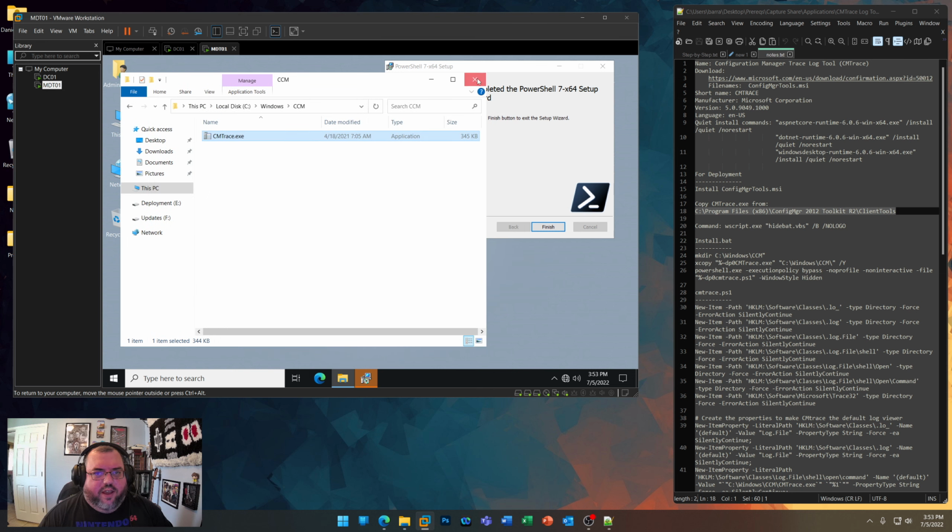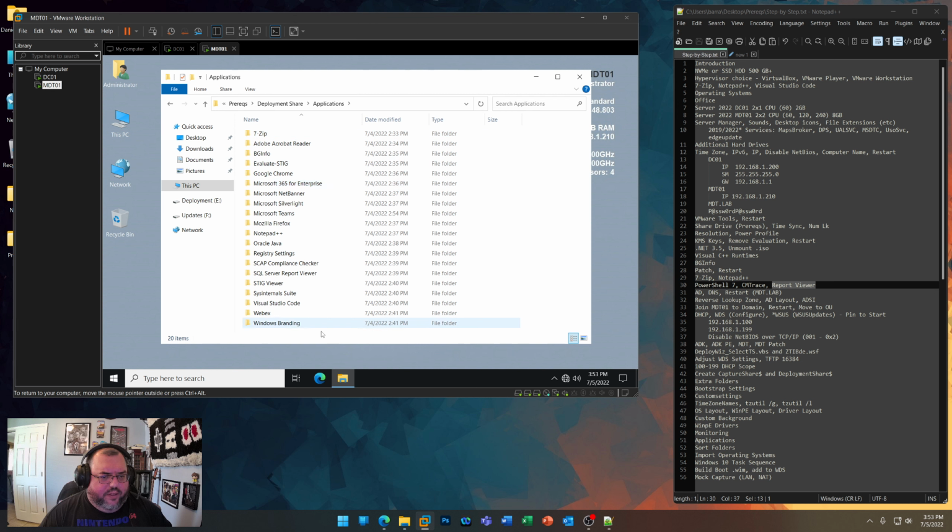And now Report Viewer. We're going to be using Report Viewer for our WSUS as well as our monitoring in MDT. So let's go here to Prereqs. Let's go to our deployment share, applications. Let's see, is monitoring or Report Viewer here? There it is, SQL Server Report Viewer. Okay, good. And I'll show you where we get that.